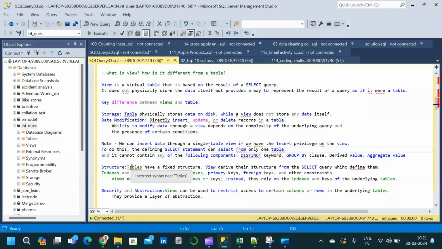And in case of structure, tables have a fixed structure. Views derive their structure from the select query which defines them. Index and keys. Tables can have indexes, primary key, foreign key, and other constraints. Views do not have their own index or key. Instead, they rely on index and key of the underlying table.